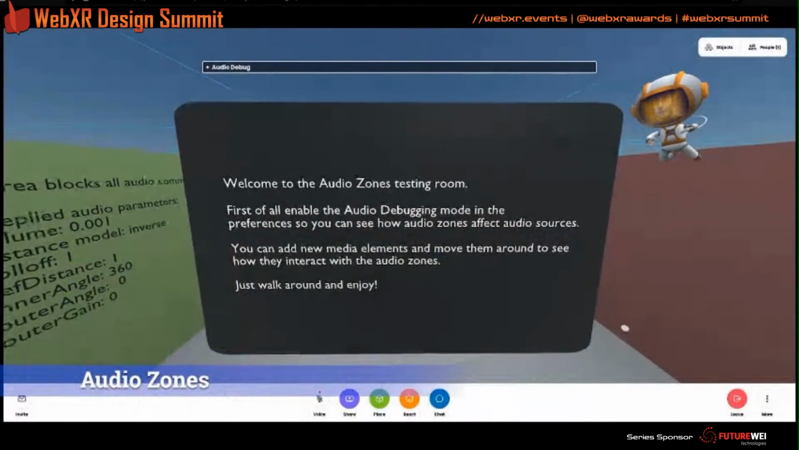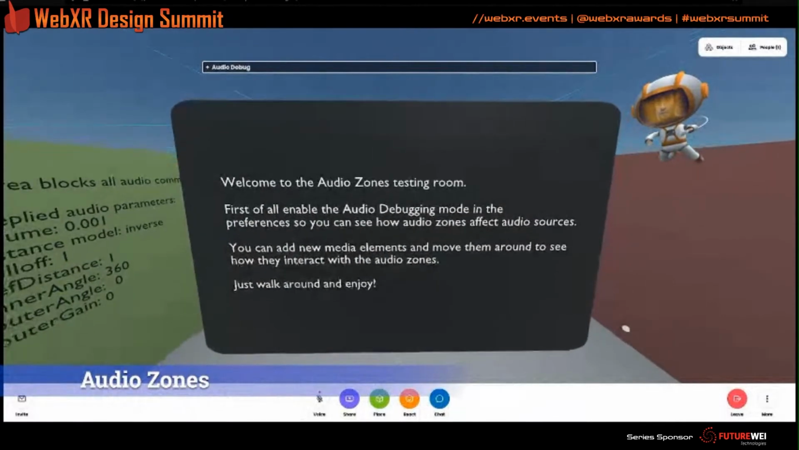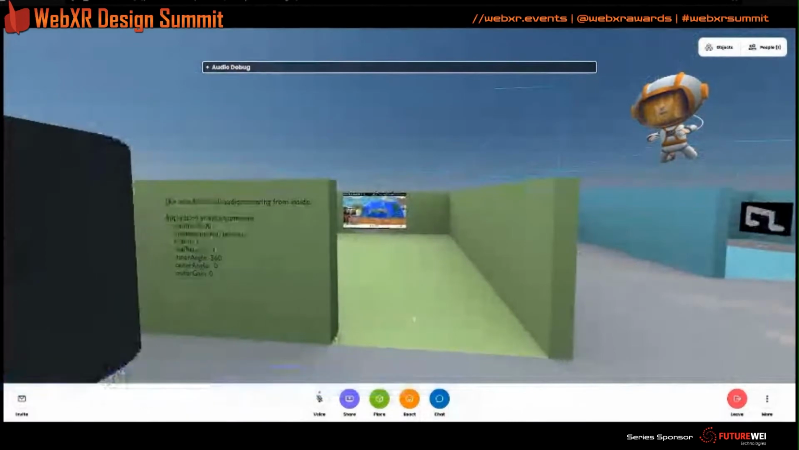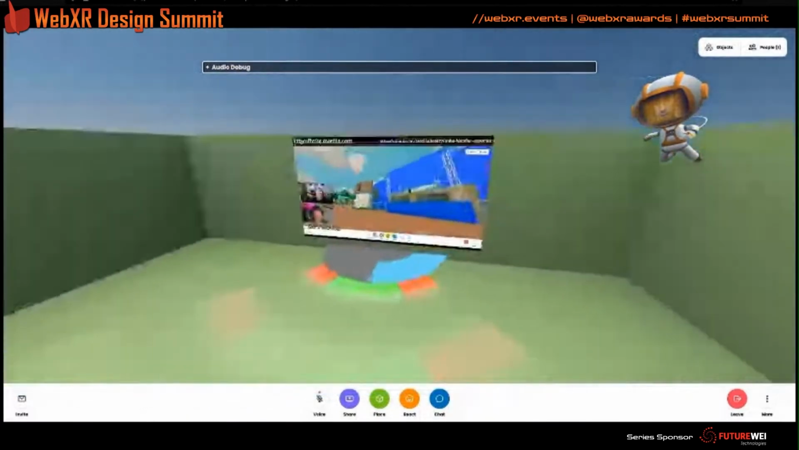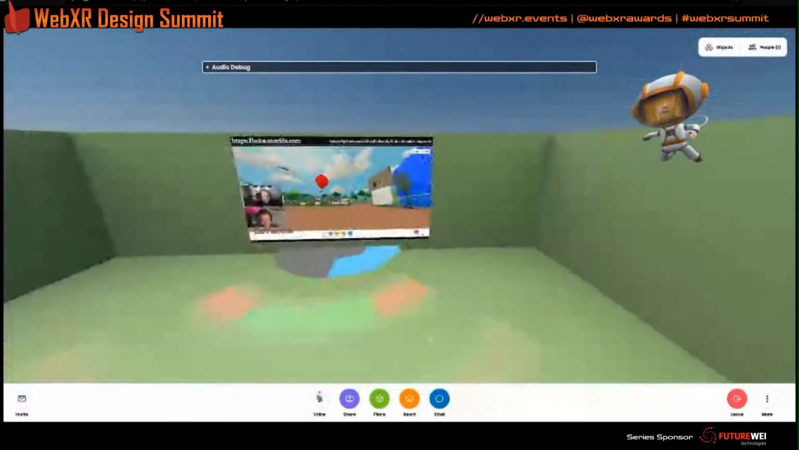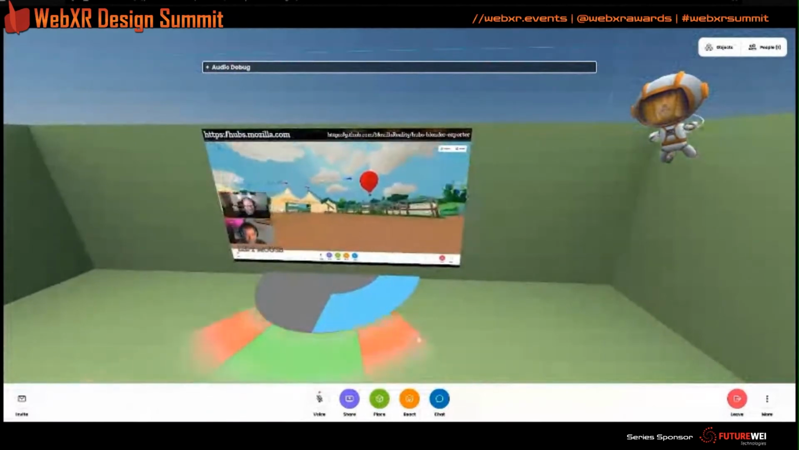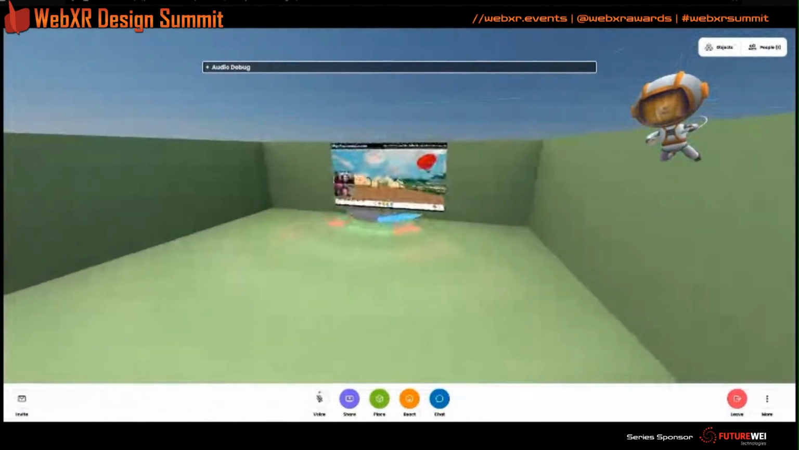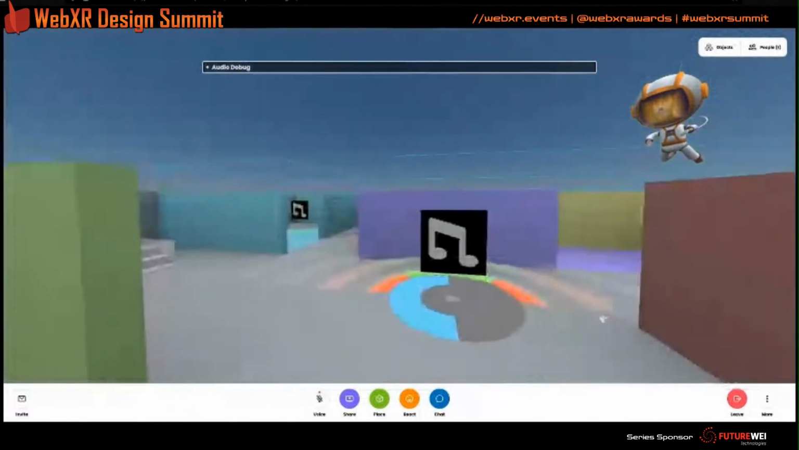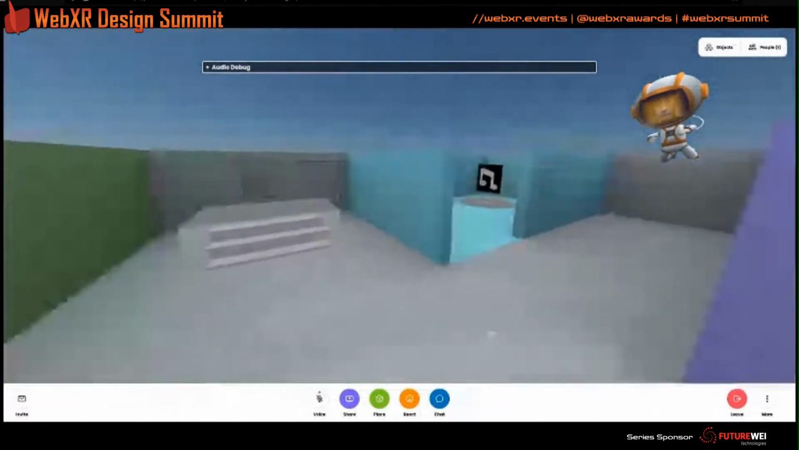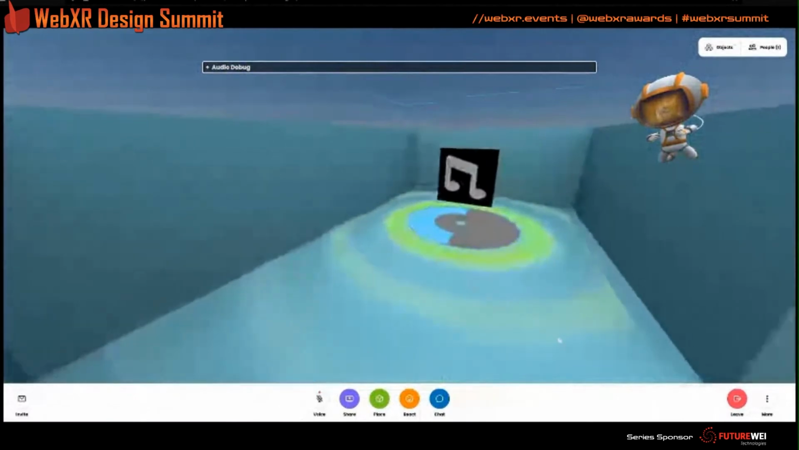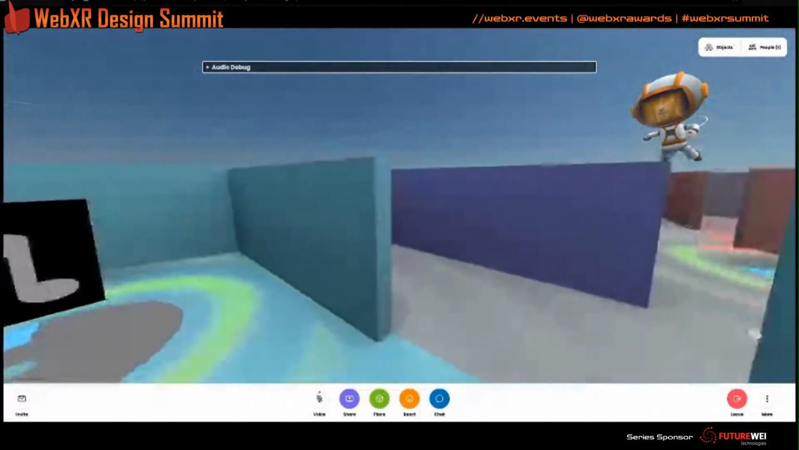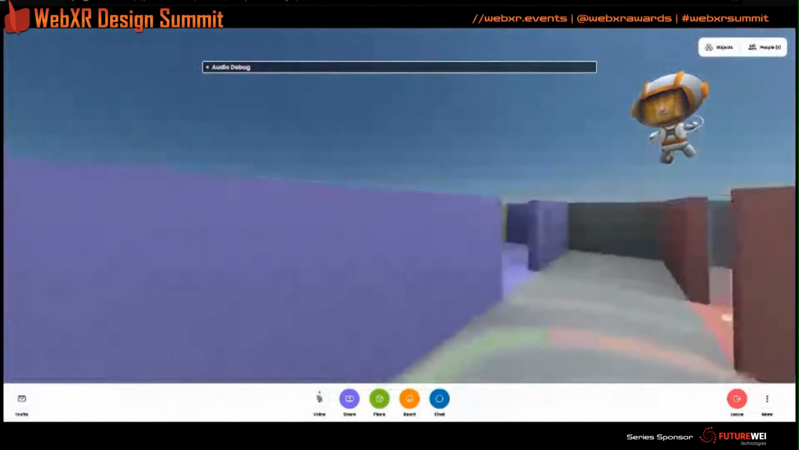So this is the audio zone. Audio zones are something I'm really excited to see people play with more. And this scene is really great for just exploring what audio zones can do. You can see on the walls they have the parameters that you want to use to get that effect. So going into the scene with a teammate or a friend is a really fun way to play around with audio zones and get a feel for what all those parameters mean.